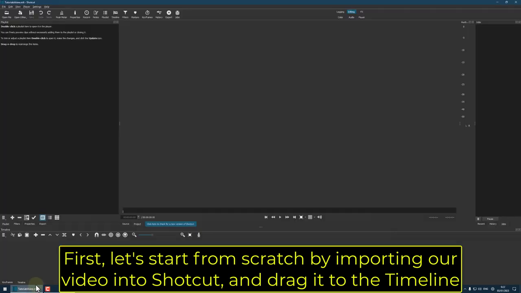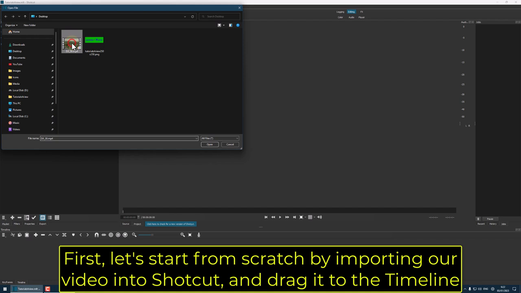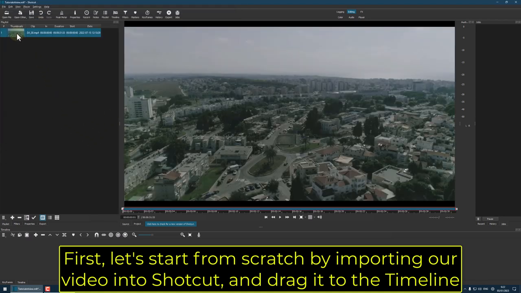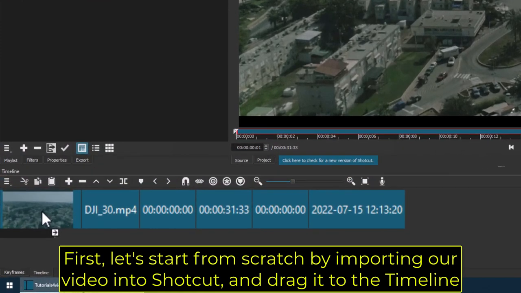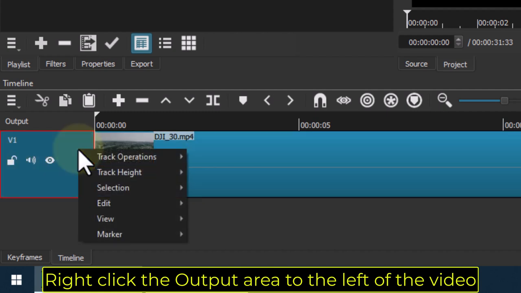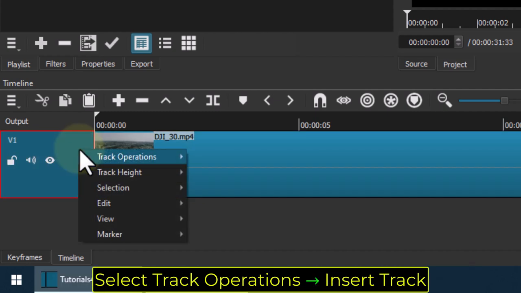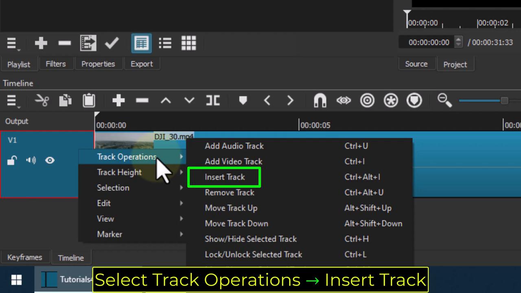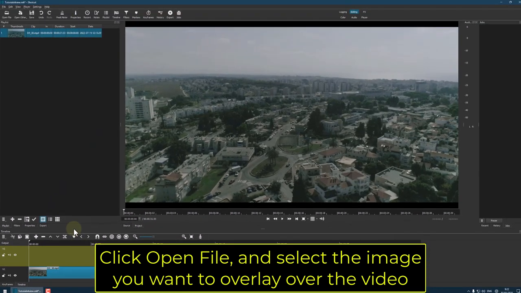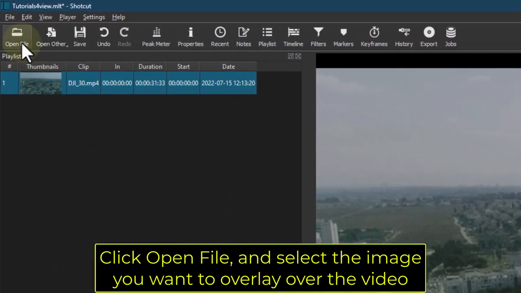First, let's start from scratch by importing our video into Shotcut and drag it to the timeline. Right-click the output area to the left of the video. Select Track Operations, Insert Track. Click Open File, and select the image you want to overlay over the video.